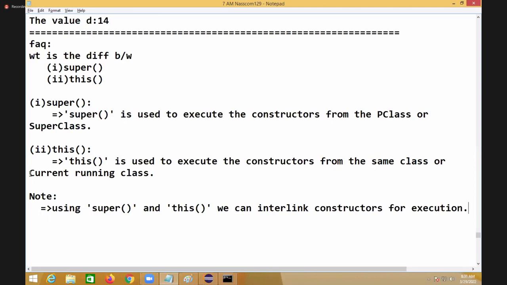I can create only one object, but I can execute multiple constructors. If you say yes, they will ask how. Then you must say, using super off and this off, I am going to link the constructors and execute all constructors. Understood this point or not now? So we are going to establish a link between the constructors. So using interlink of constructors, we can execute multiple constructors for a single object.